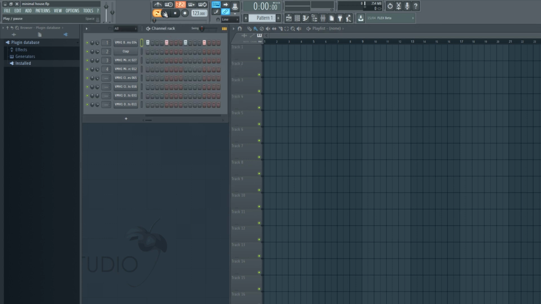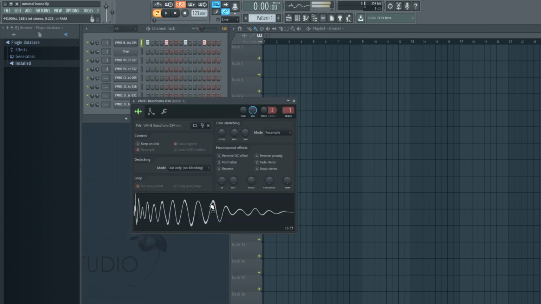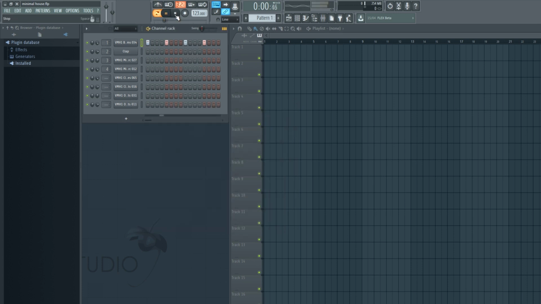So let's put in the kick. Just do a simple fill each four steps. Then put in a clap of your choice. This one is more subtle.